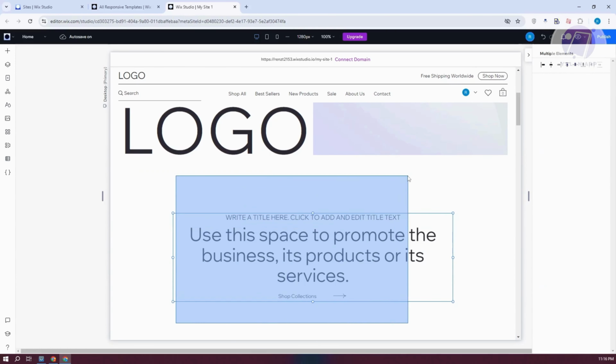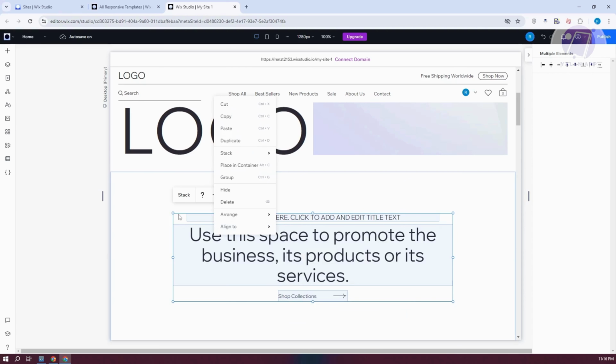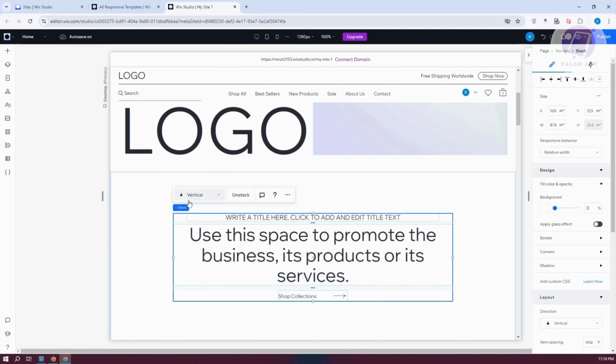But if you highlight them at the same time, you could right click on it and click Stack, either vertically or horizontally, or just click Stack. Basically, think of this as grouping things together. So if you want to group them up, you could just stack them up.